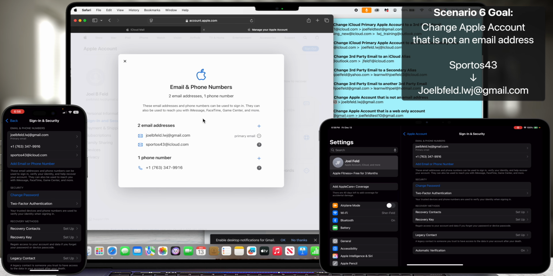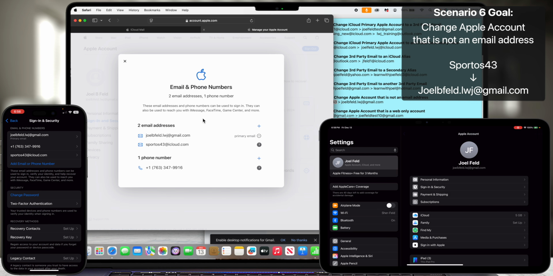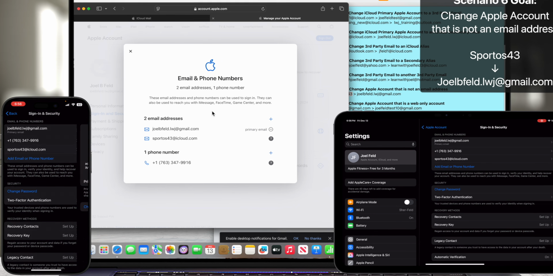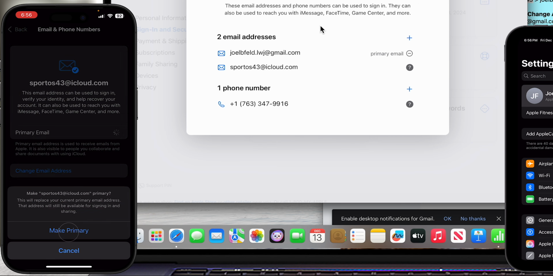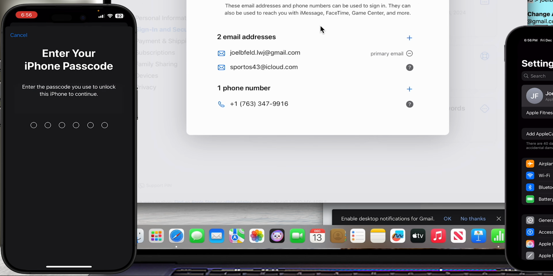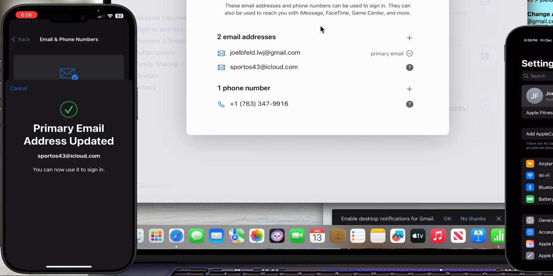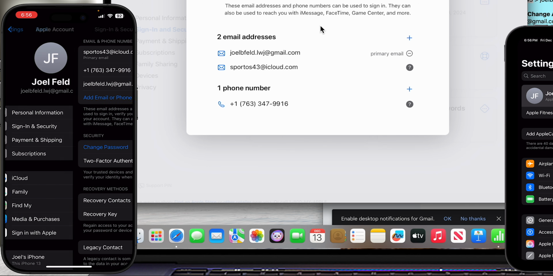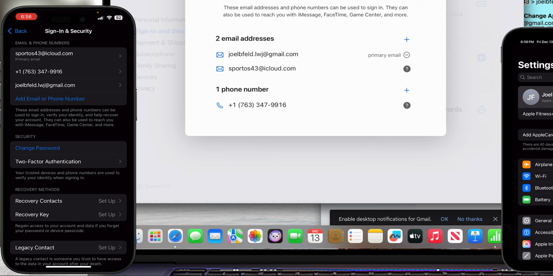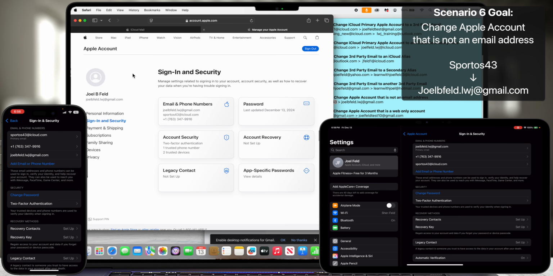So now on the phone or the iPad, just like we were before, let's refresh the iPad. If I go on the phone, we'll make this the primary. Okay, yes to iMessage and FaceTime. We'll make this the primary, yes. Type in the code on the iPhone. There we go, done. We'll go back. Sign in security. Sportos43 at iCloud.com is the primary.